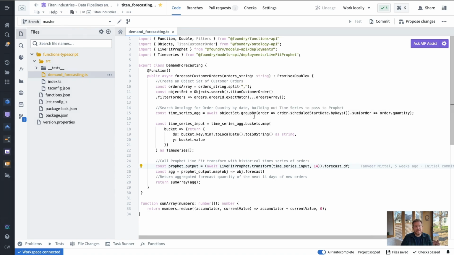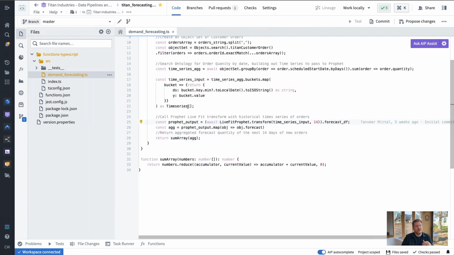These are native ontology functions. So I'm going to take that object set and group by because I might have more than one order on a day. As you saw in the adapter, I need one day and a quantity for this time series. So this is where I'm creating that time series of a day and quantity across these different orders. Then I'm going to map it into the format that our Prophet adapter needs. And this is where I actually call that live Prophet fit, the adapter transform. I input that time series with a 14-day forecast window. I'm just hard coding it for this example.